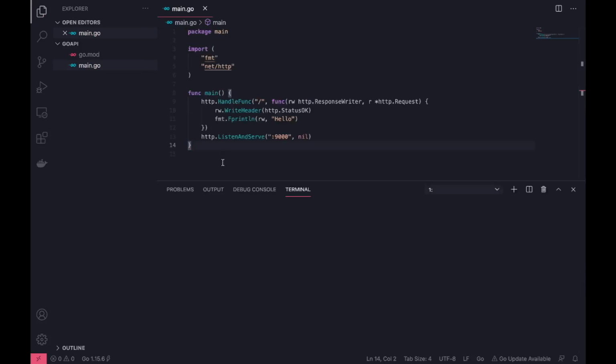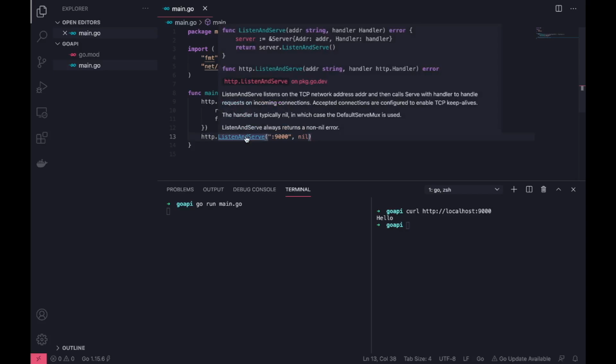Okay, so let's just try to run this and see if everything is cool, which I sort of know it is. Anyways, curl http://localhost, what's the port, 9000. Okay, so this normal API works. If you see here, we have http.ListenAndServe, which actually takes the address. So this is all the control that you have of your server.